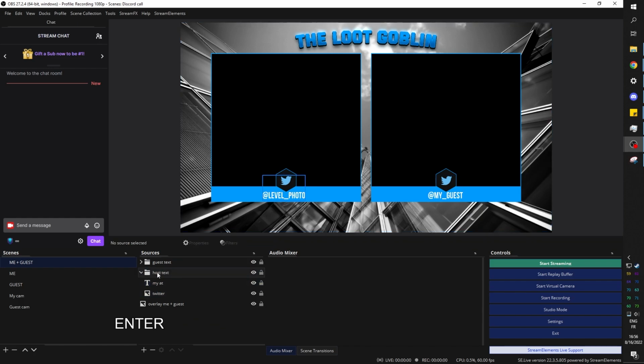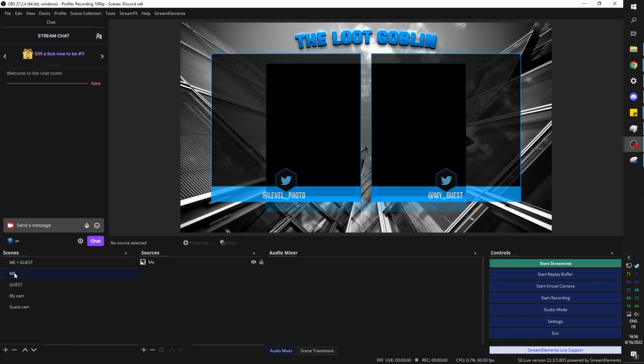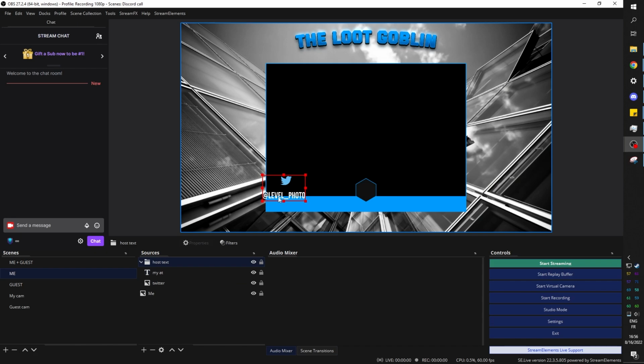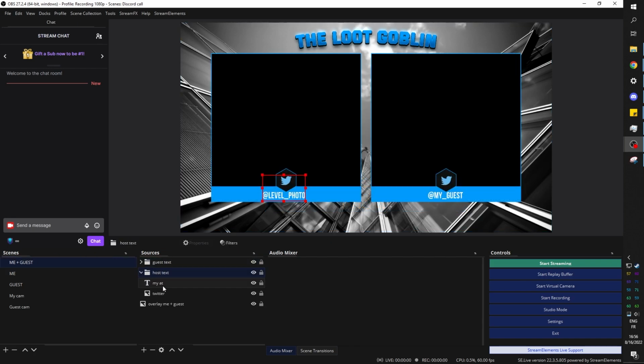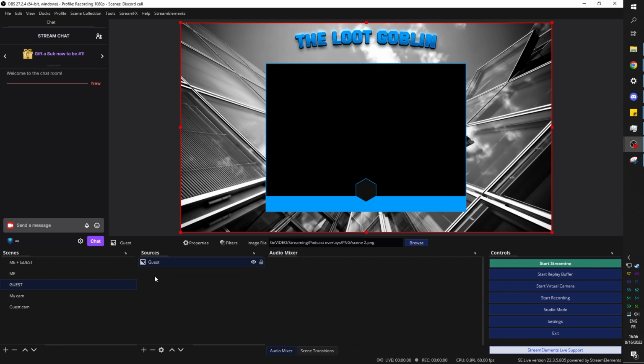So now what I can do is right click on host text, copy, go to me, scene, right? Right click, and then copy a reference this time. Because if I change the name or the tag, I actually want it to change everywhere, okay? You can use the arrows on your keyboard to place it perfectly. There you go. Now you can go back, right click, guest text, copy, go to the guest one, right click, paste reference again. And here we are.